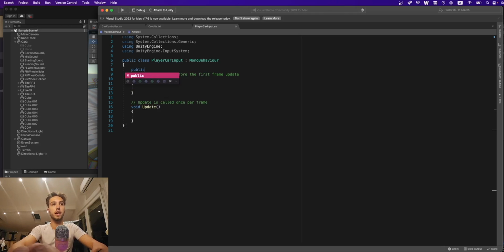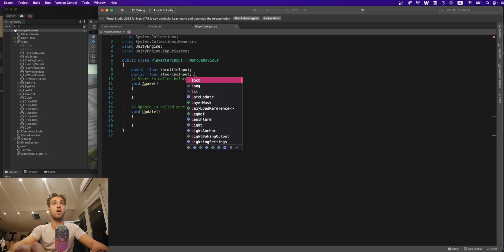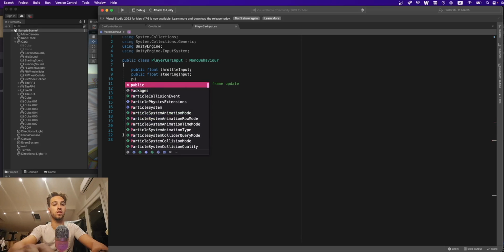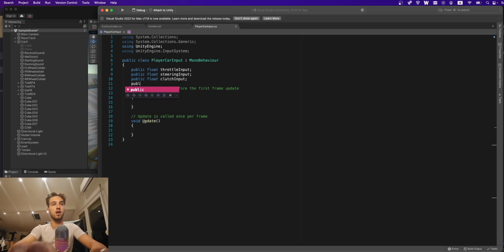And we're also going to create a float for our throttle input so that we can check it. A float for our steering input. Our clutch, if I read this correctly. And our handbrake.